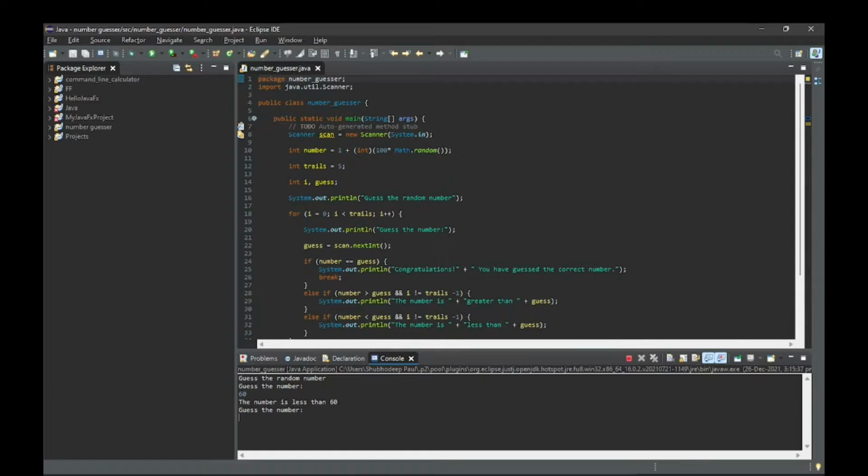Alright, so guess the number. Let's guess 60. The number is less than 60, so 45 maybe. It's also less than 45. Alright, so 24. The number is greater than 24. Alright, something like 39. The number is less than 39, so something like 34. Wow, I've exhausted my 5 trials and the number was 31.